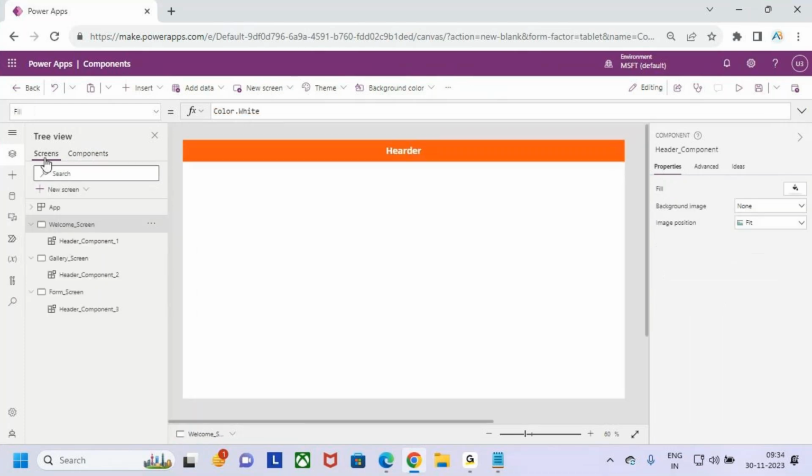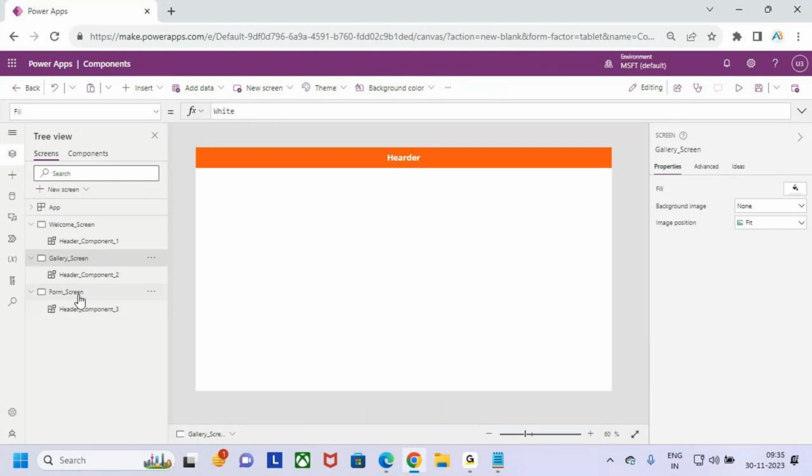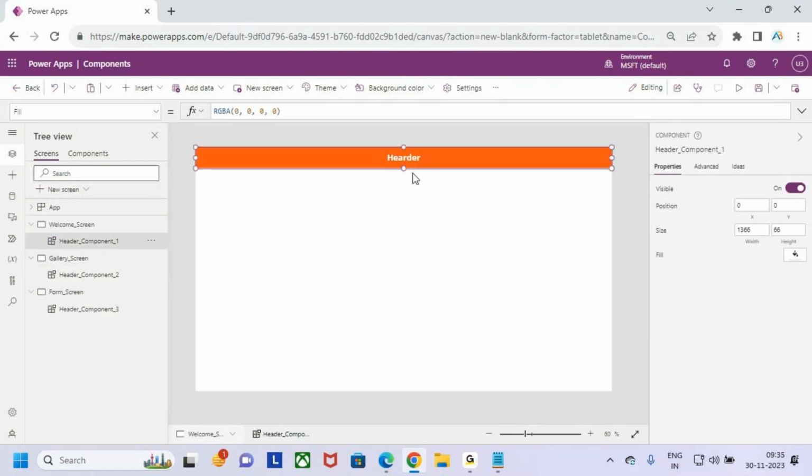I'm going to reuse this header in multiple screens. But okay, fine. Instead of going and hard coding the values, I can go and use the header. Now I can go and use the header as what? A component.